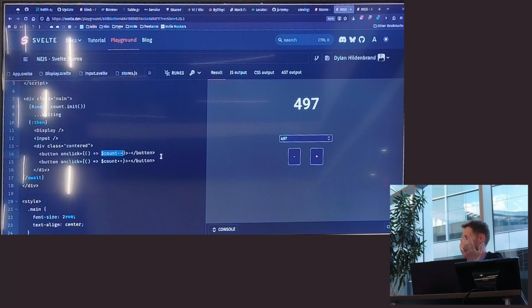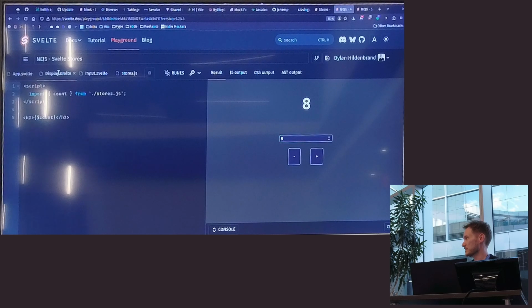So how are we going to do the rest of this? So you can see the minus minus, you can see the plus plus. We can go into this text box here, and we can change this. We can set it to whatever we want. So how does that work? I'm going to show you the display, right? Super simple. I'm just doing the $ count, right? And that is just whatever value we have in the Svelte store.